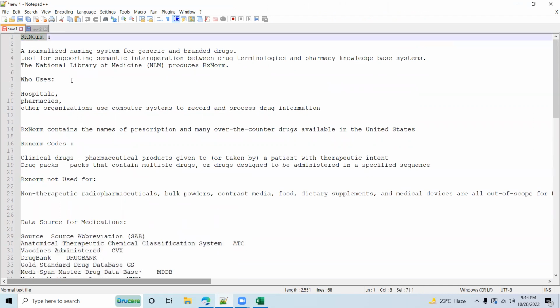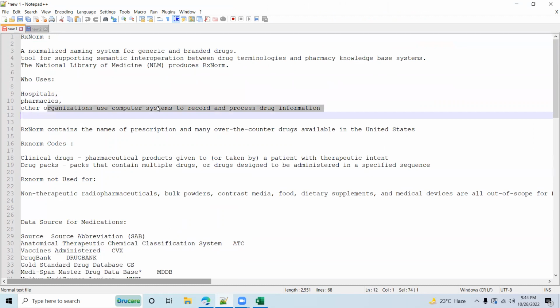And where we are going to use these RxNorm codes: in hospitals, pharmacies, and other organizations that use computer systems to record and process drug information.